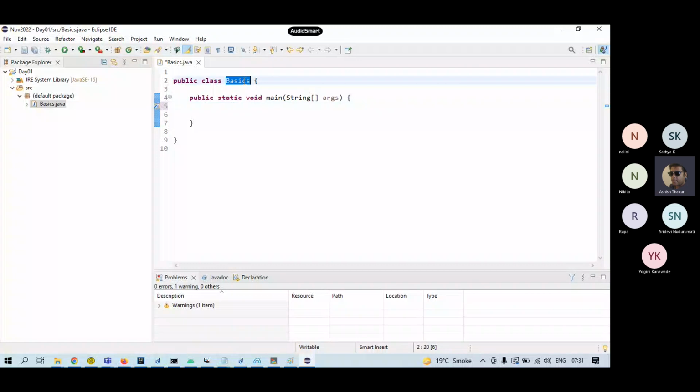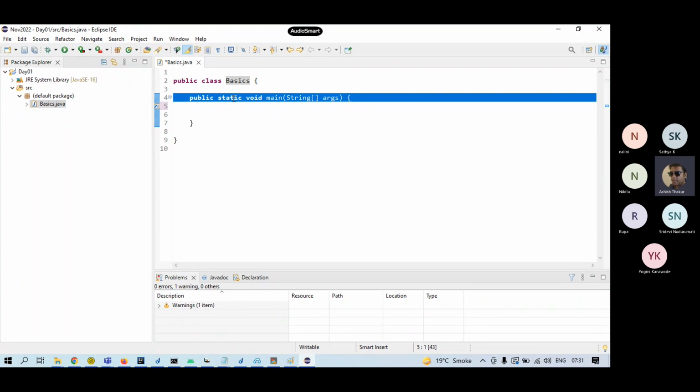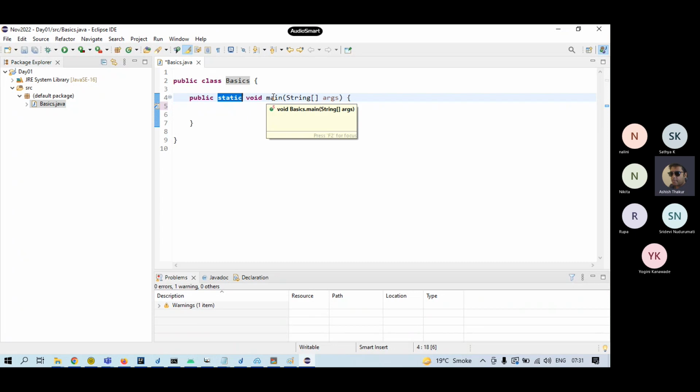This is the basics.java class, public class basics. Public static void main, what is this? I'll tell you later on what is static and all when we study OOPS. Main is a function in which the control comes up for the very first time. In every programming language, there is a function main in which the control comes up, whether you talk about C, C Sharp, Java, .NET, or even Python, right?